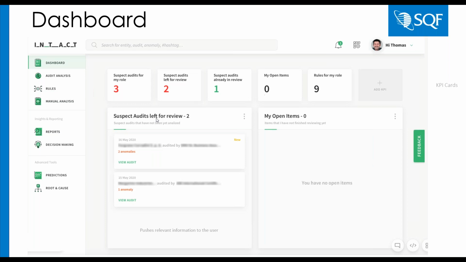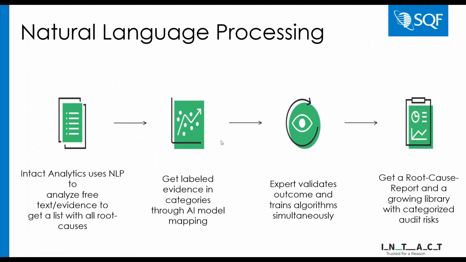And then the second part that it's going to look at is anomaly detection. So I'm going to identify audits that don't meet the norm, okay? And it's going to ask me to review it, and then I'll make a determination whether the system was correct and whether it was a data anomaly or if something else was going on and there was a root cause to it. So it uses something called natural language processing.